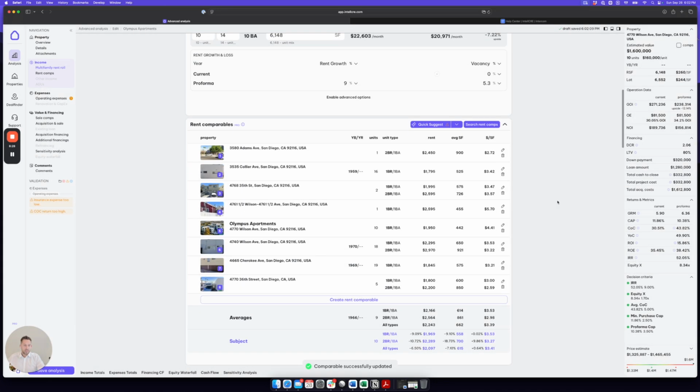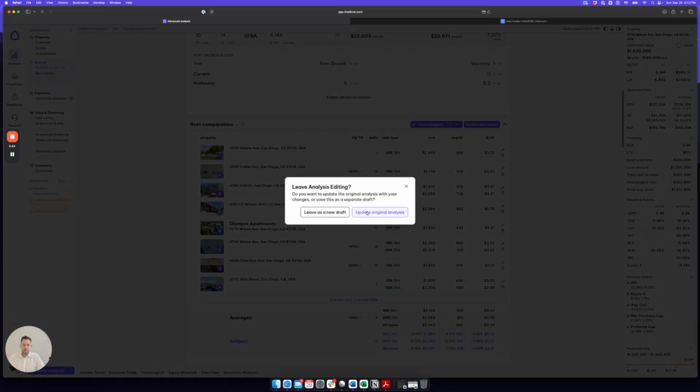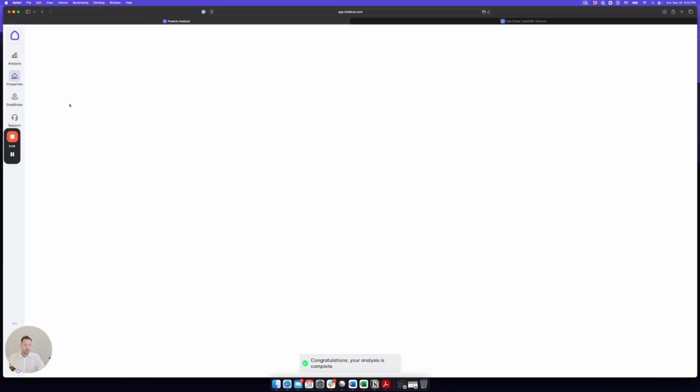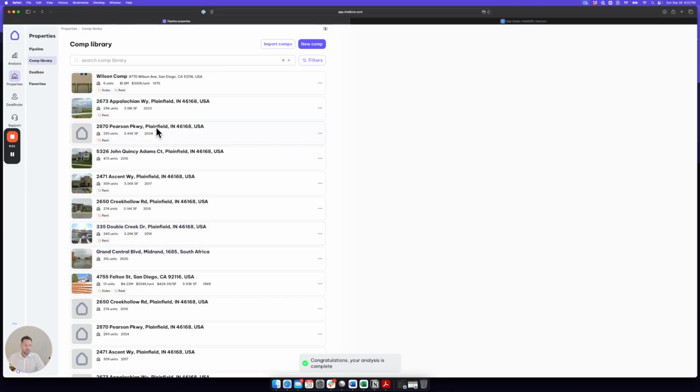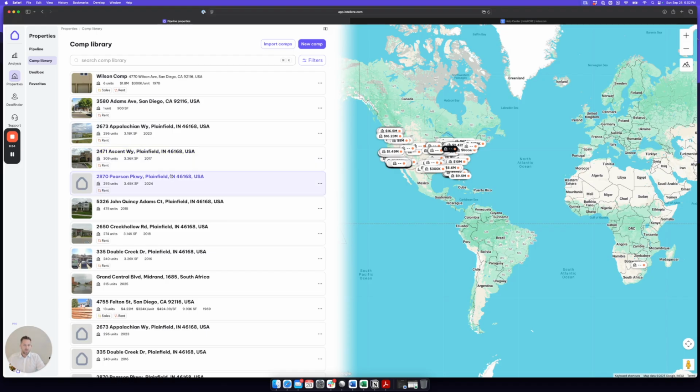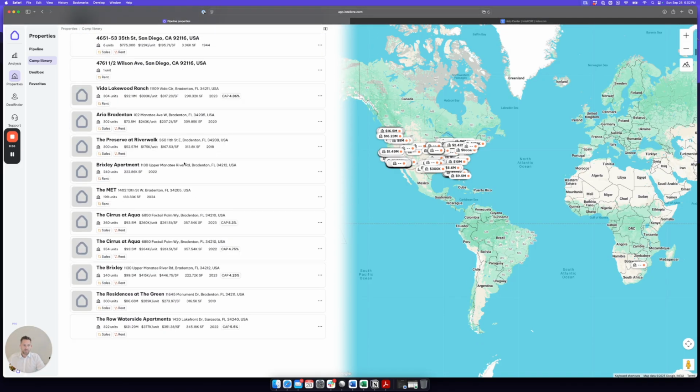So that's basically it. This is how you can create rent comps, sales comps, or import rent comps, sales comps into the IntellCRE system. And it would be the properties and comp library page that you can use to manage your rent and sales comps in the IntellCRE system.